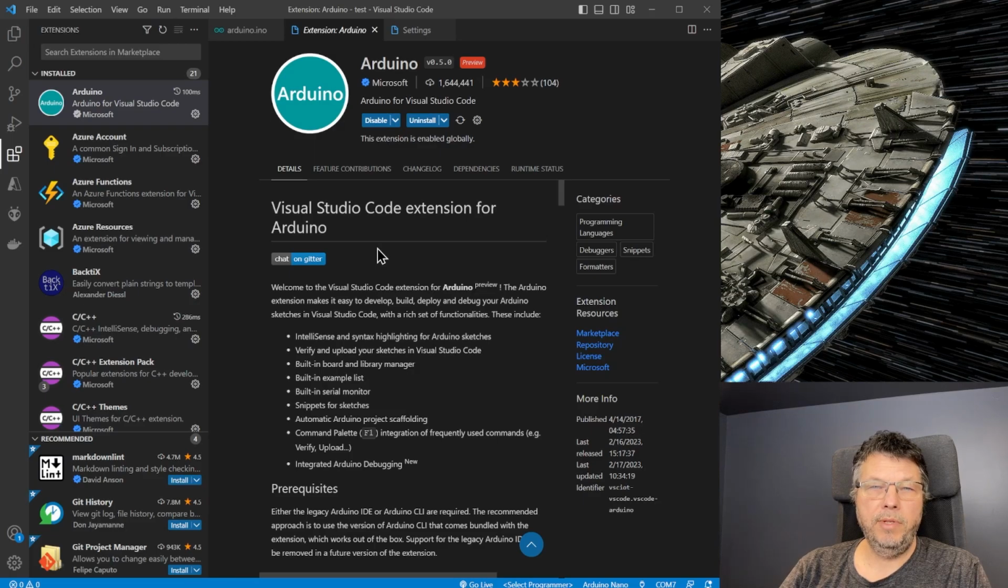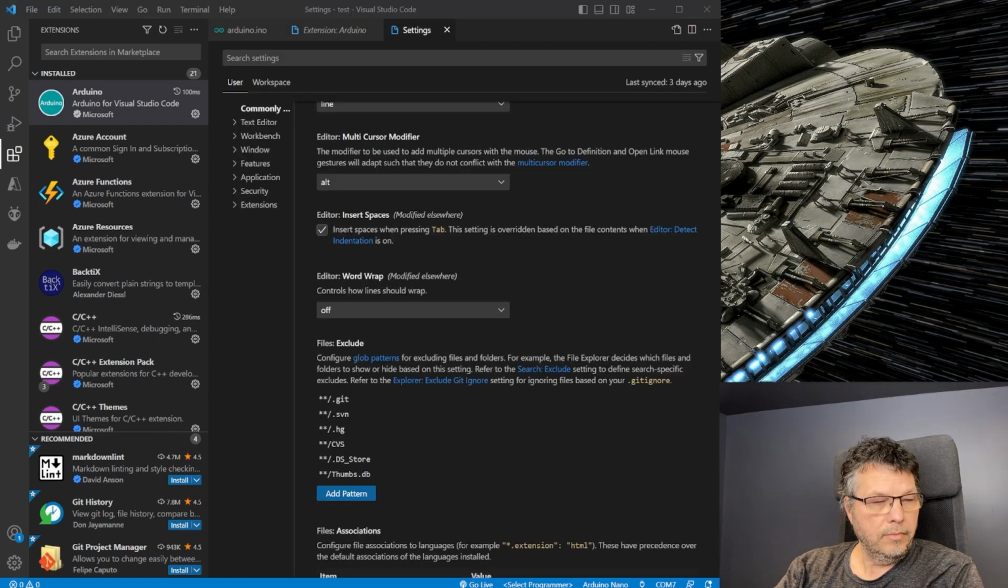Last week, Microsoft updated their VSCode extension for Arduino, and it's version 0.5, which they said is a preview version. I think Microsoft is just saying that the VSCode extension for Arduino is not production ready or something like that. But it's been around for 6 years, I think, and it works just fine. 0.5 is a minor update with some added changes and some new features.